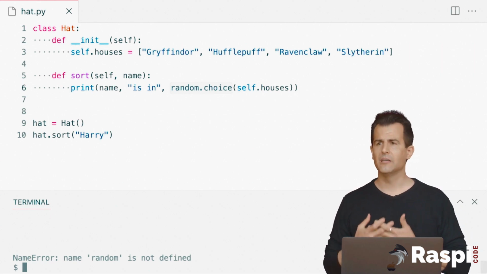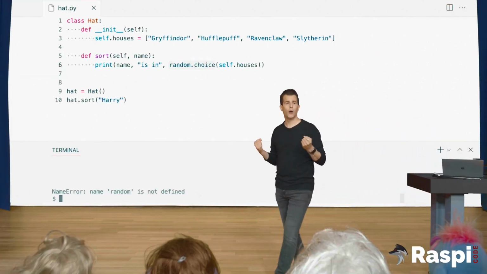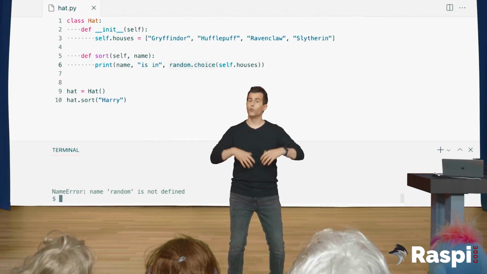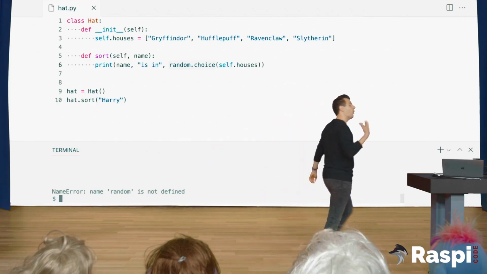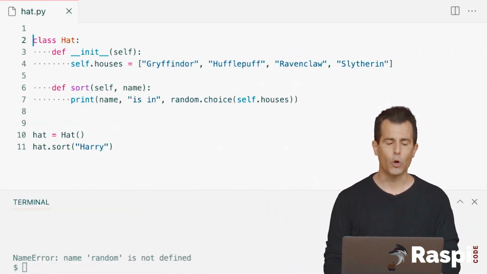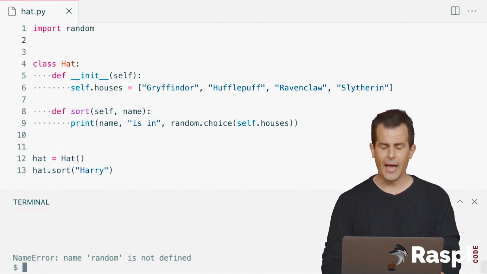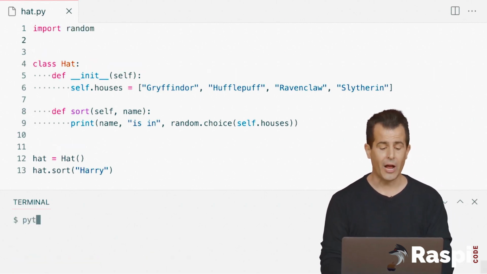Thinking back to our class on libraries, why did my code break and not tell me where Harry is to be? You do not import the random library. Exactly. If the random library or module is something I want to use, I need to tell Python that at the top of my file. So let me go up here and do import random. And then below that, let me go ahead and clear my terminal window and try again.